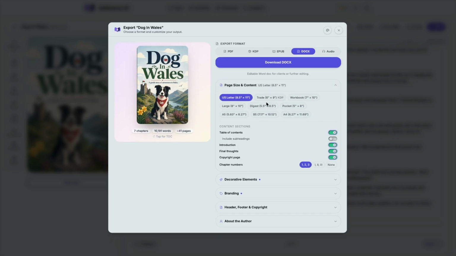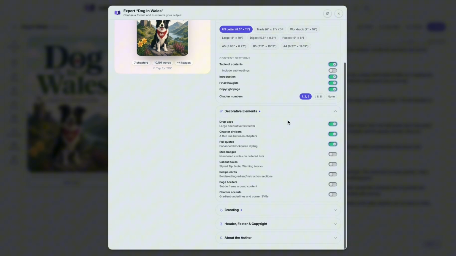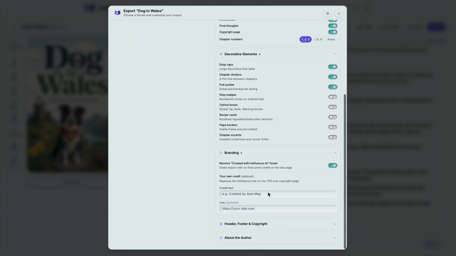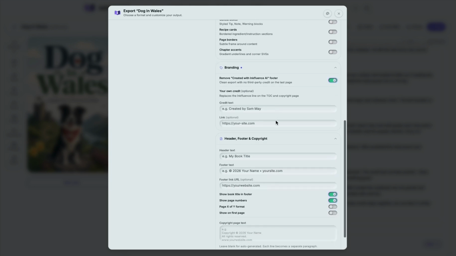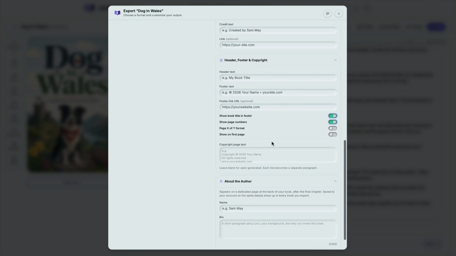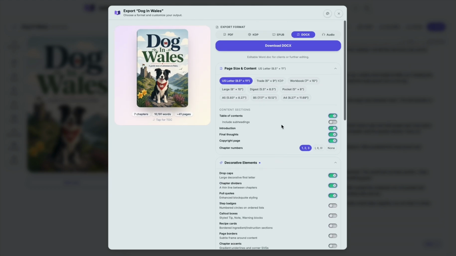Now, based on what you want to export it for, you can then choose the page size and content, any decorative elements, so drop caps, chapter dividers, etc. You can add in branding, so your credit text, so created by your name. You can add in header, footer, and copyright as well, link to your website. And finally, you can also give a bit more information about yourself, so your name, your bio, why you wrote this book, and your website as well.